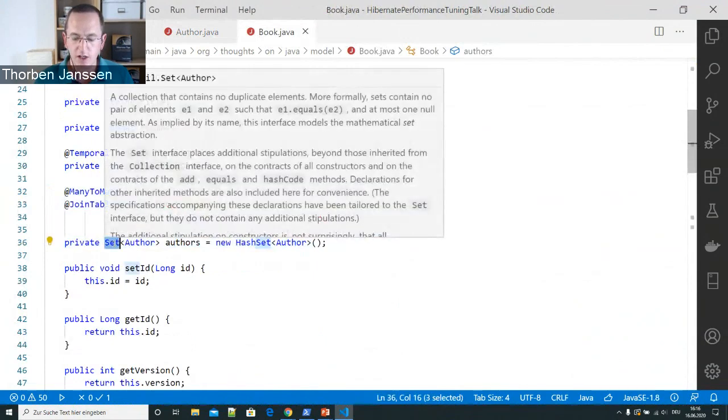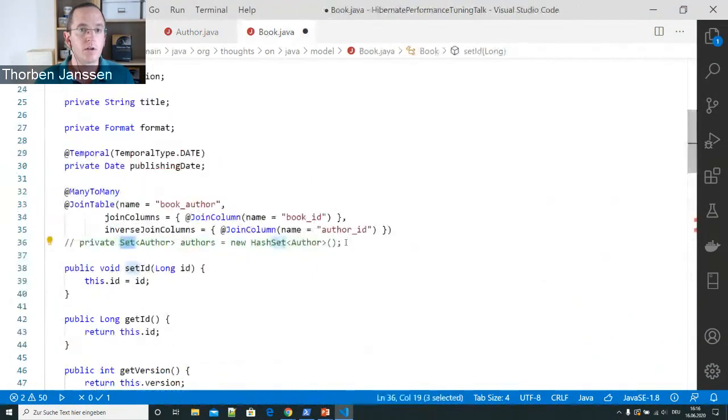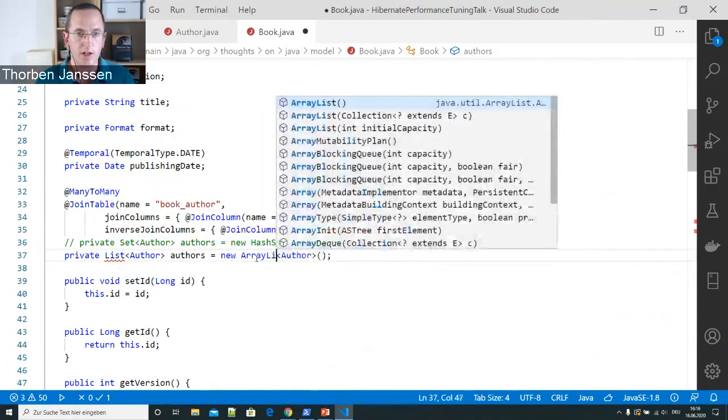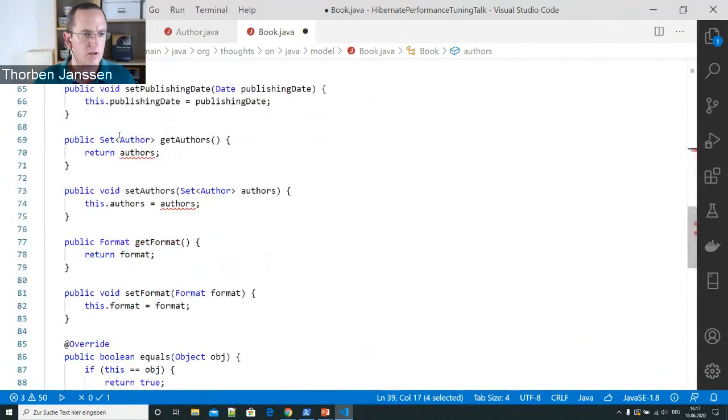So let me change this to a list, and let me show you the issue that we have. This is a list. This is an ArrayList. And we need a few imports. Add one. And then there are a few methods down here that need to be adjusted. Okay, done.